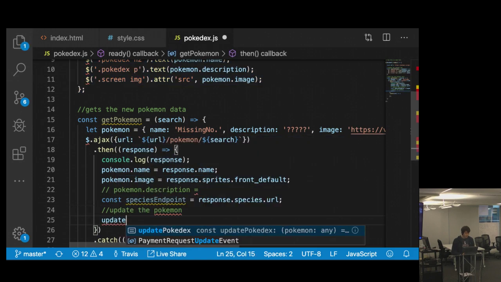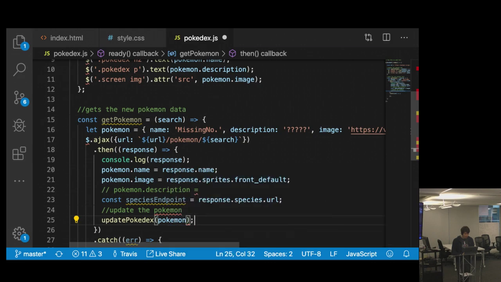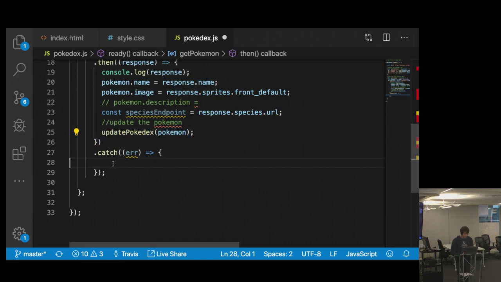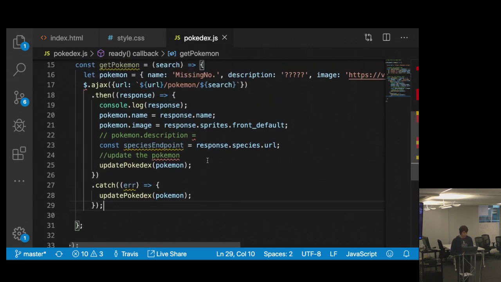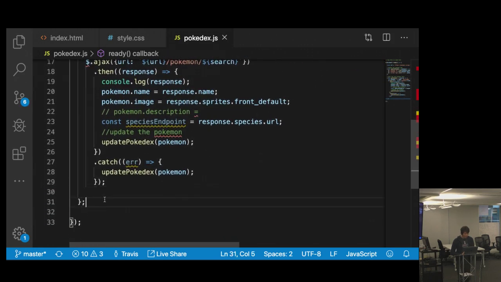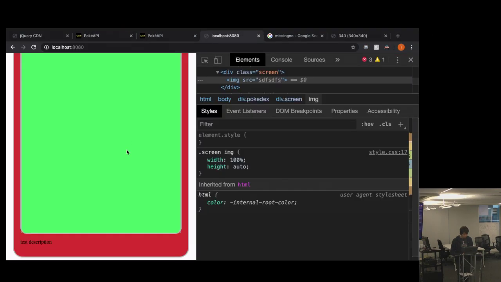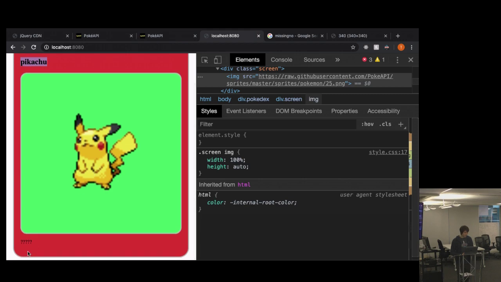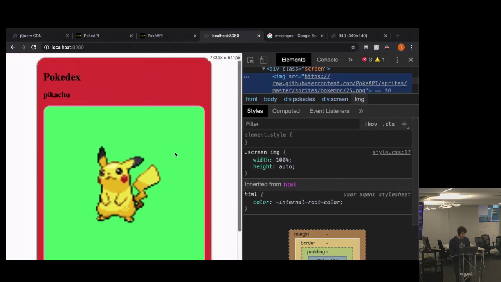So we'll just do an update Pokédex with our Pokemon. We will be getting the default description because that's not being overridden. I'm also going to throw this in the catch here so that if we do something wrong, we'll just get the default MissingNo showing up. And then lastly, we're still going to have to call this manually, getPokemon. But if we've done it correctly, we should see we get Pikachu, we get his correct image. We don't get his description because we haven't found that yet. But it's a good start.